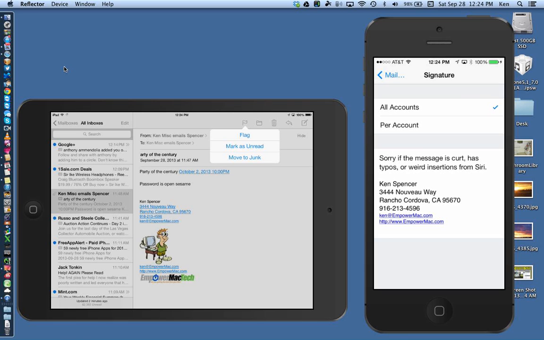Or I can move it to junk, and this is new in iOS 7. Move to junk will help us learn junk folders here. We didn't have junk in iOS 6. So if I flag it, if you look on the left, there it's flagged with a color, okay? It's just a way to kind of highlight the mail for yourself.